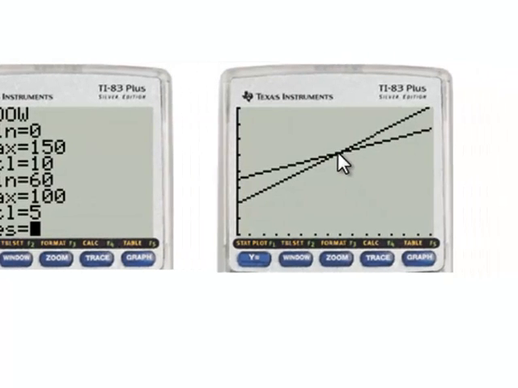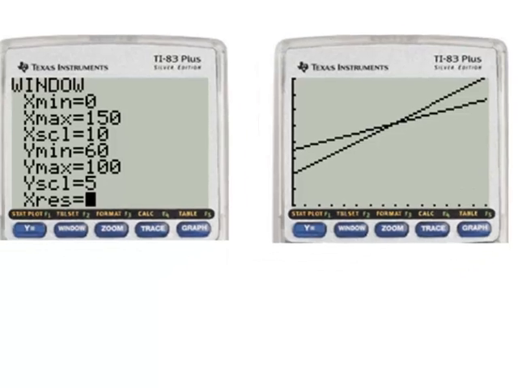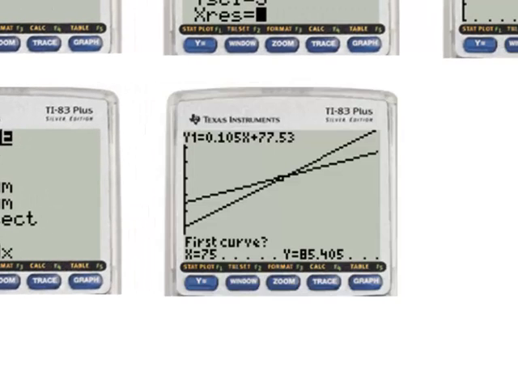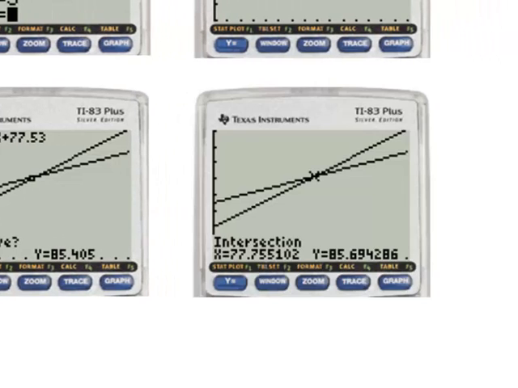This is the point of intersection, and we can use the intersect feature to calculate where this is. So we hit second and trace, which is calculate, go down to number 5, select the first line and the second line, and press enter. Here we see the point of intersection is about 77.76, and the Y coordinate is approximately 85.7. So we have verified the solution by graphing.